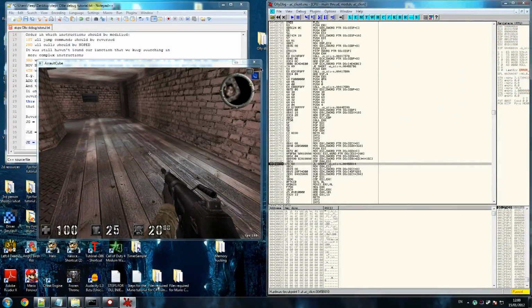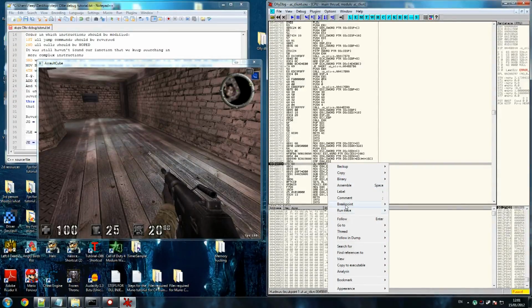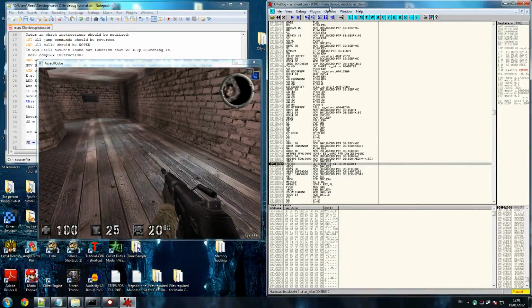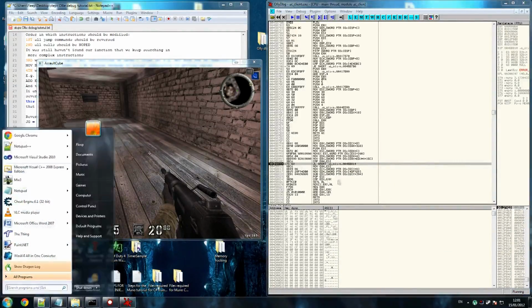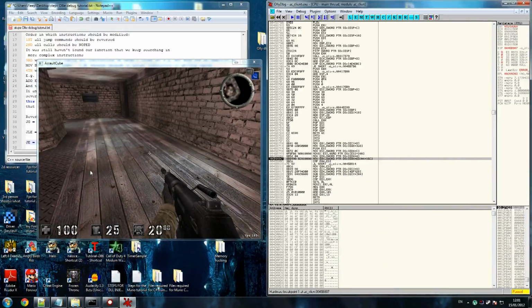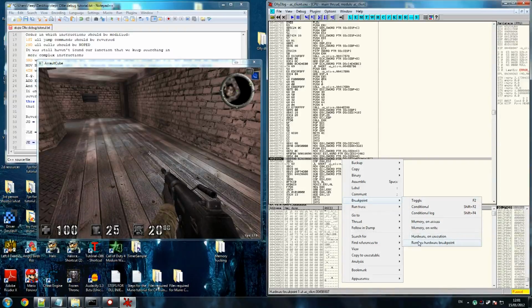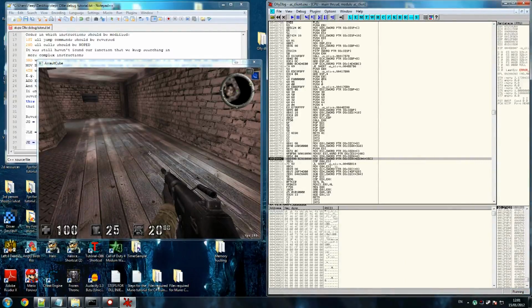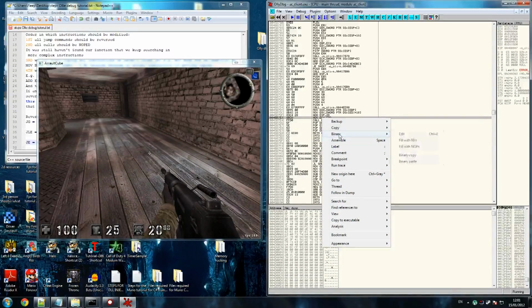And as you can see here, this breakpoint seems to happen regardless of whether you shoot or not, which means that probably it doesn't have anything to do with the function to shoot. So let's go up a few more till we find it. So breakpoint, hardware and execution, and that also does the same thing. So breakpoint, remove hardware breakpoint, play, breakpoint, let's try this one.